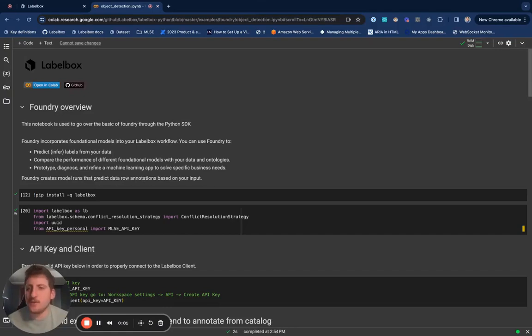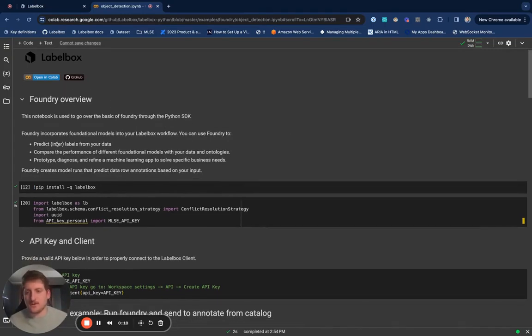Hi, so today we are going to be talking about how to use Foundry through the Python SDK as much as possible. You can see I have this notebook set up here you can follow along to. It's located on a GitHub page. There's also links in our docs.